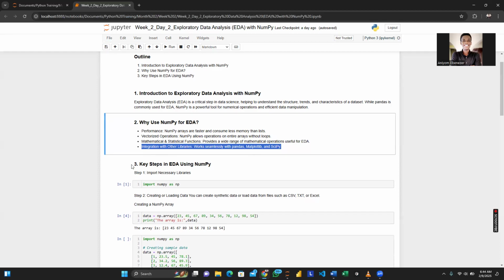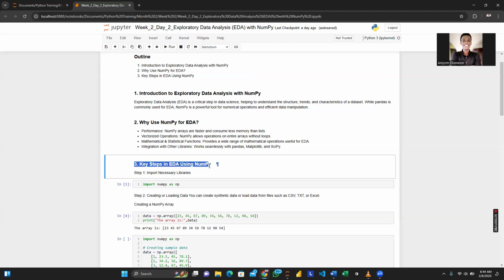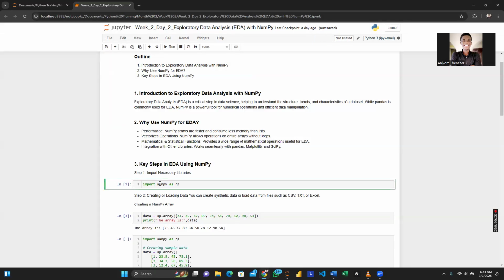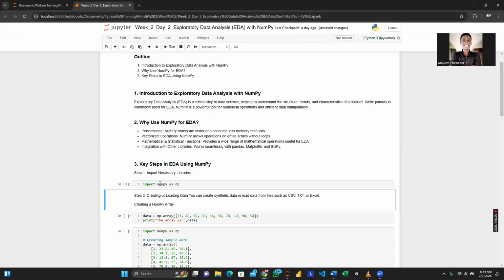So let's look at our key steps in using NumPy. The first step is to import the necessary libraries, which is import numpy as np. If we run this code, you will see that NumPy has been imported. How do you know your code has run? It's when it shows your line and there's no error displayed underneath that particular line.